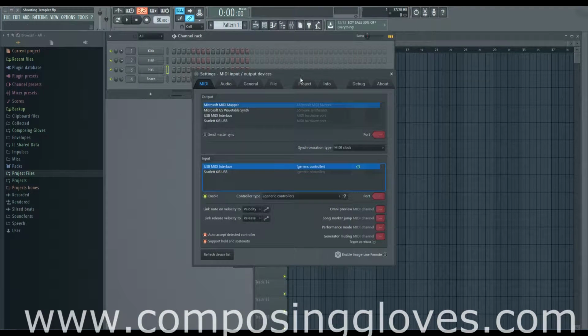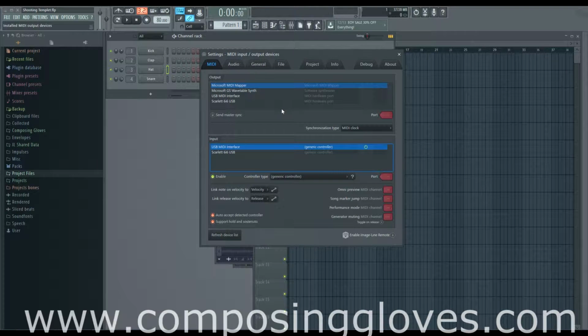Options. Okay, this is important. If you have a MIDI device and you've plugged it into your computer, it will show up here. Make sure that you have it on. I have my Scarlett 6i6 USB, and if I want it to work with FL Studio, I have to click Enable for it to work. Otherwise, it won't work. Beyond that, things are getting quite a bit more specific, so just don't worry about that. But if you have a MIDI controller you're dying to hook up, this is the way you can do it.